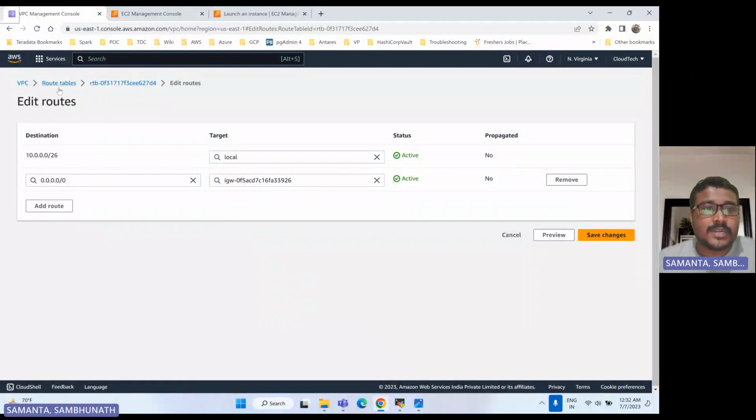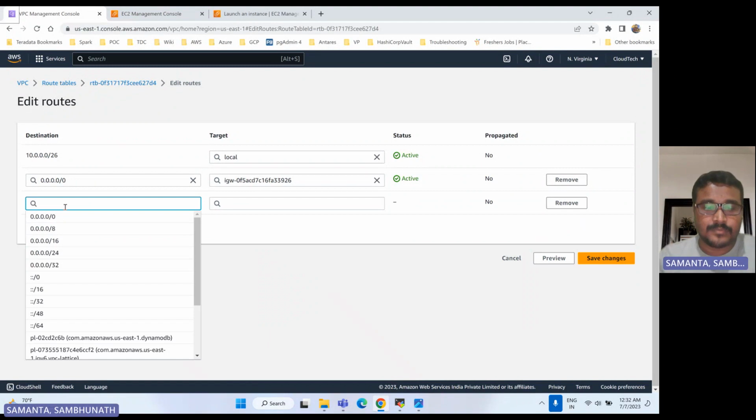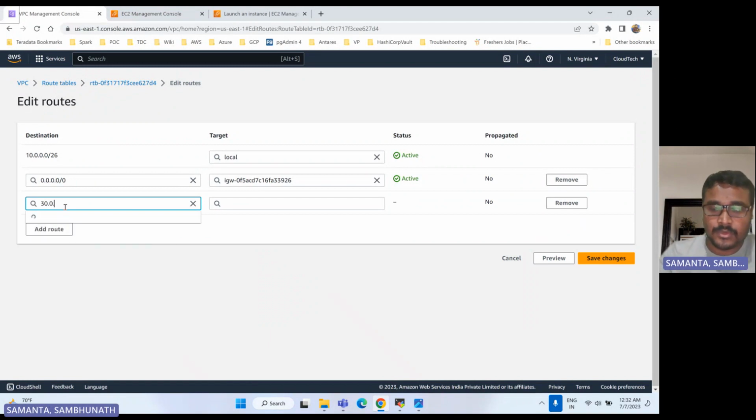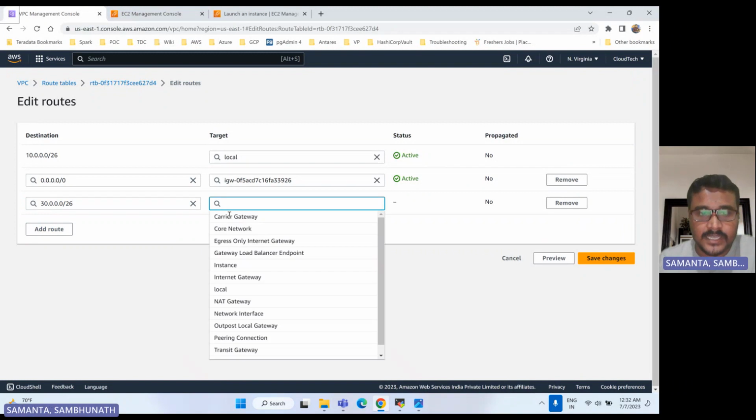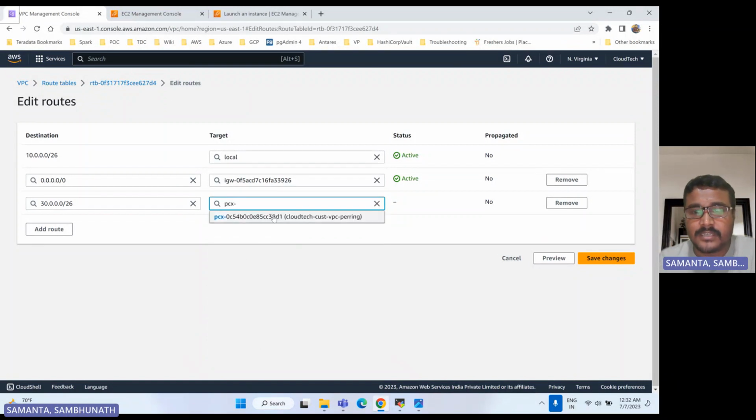So this is the 01, right? So let me add one more here. Let me give 30.0.0.0/26. Okay, and select that. Here we have an option, right? Like the internet gateway we have attached, if you see here. Similarly, we have a peering connection, right? So let's select this one, and then save.